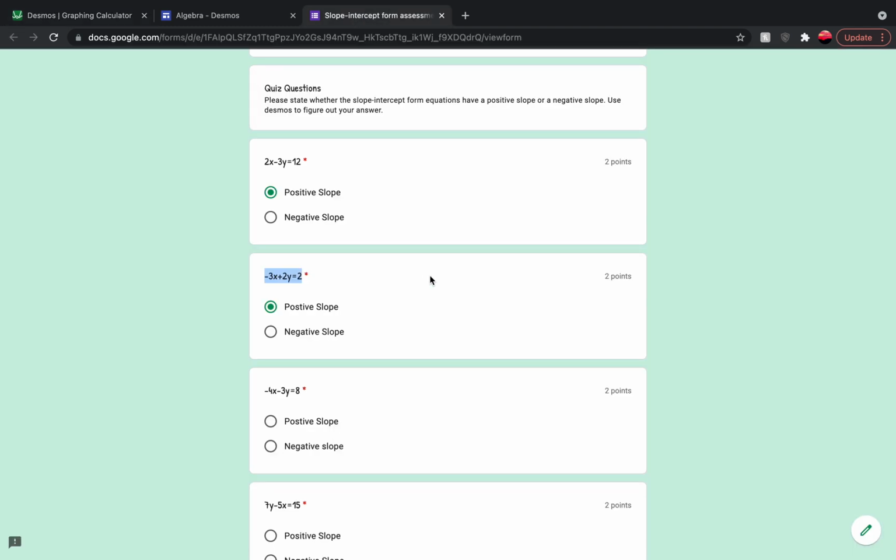Use Desmos. You can finish this quiz relatively fast. There's only about 10 questions, so everybody should be getting a passing grade, meaning an A+.